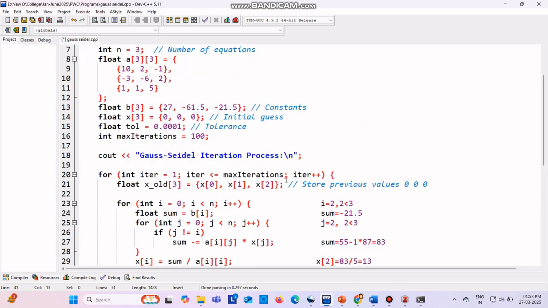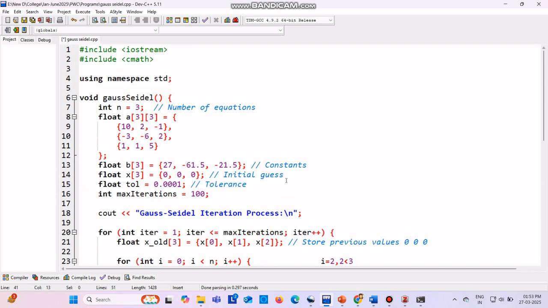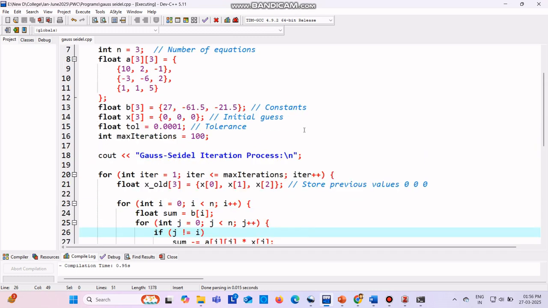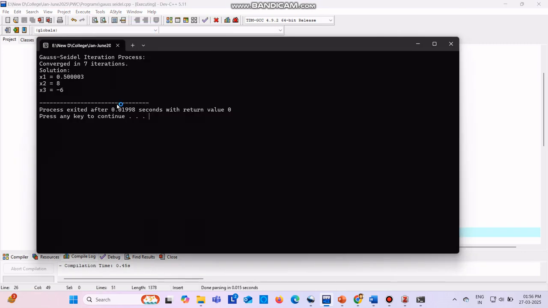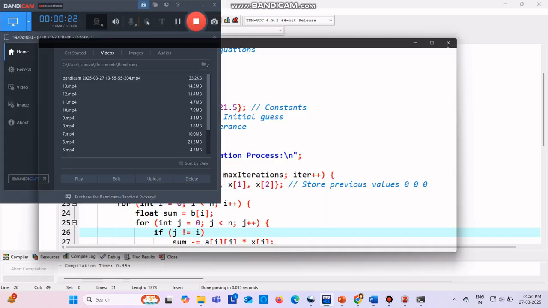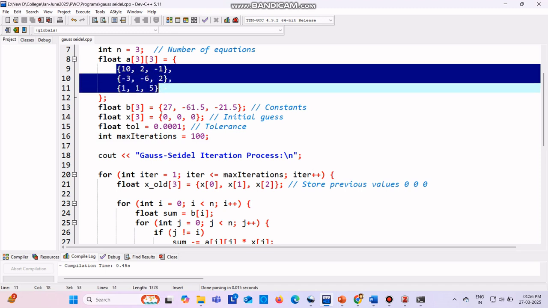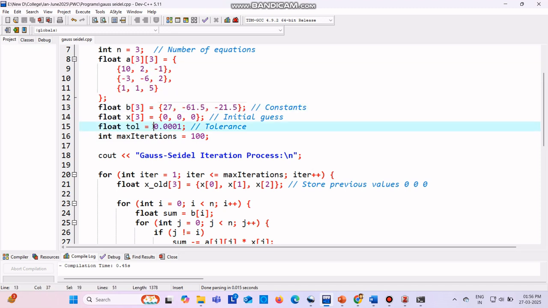Now let's see how we see the output. Whatever I had written extra, I have omitted here. So we are going to run this particular program. So let's compile and run. So Gauss Seidel iteration process. The solution is x1 equal to this, x2 equal to this, and x3 equal to this. These are the values of x1, x2, and x3 when we have this square matrix, b values this much, tolerance this one, and number of iterations 100.